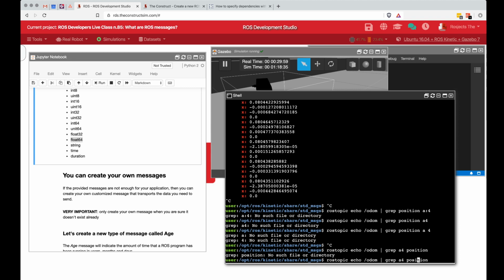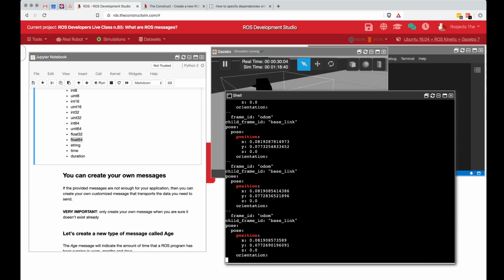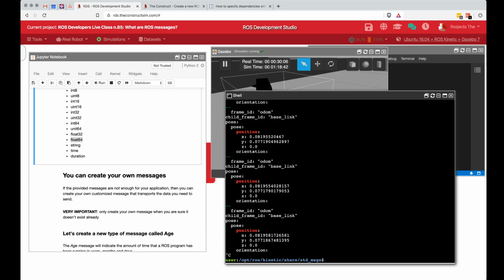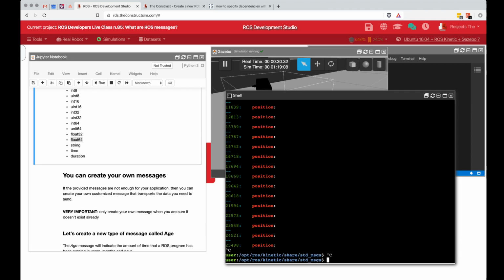There is an option in grep that you can specify. So you can specify how many lines after what you find you are going to get. In this case, it's 4 lines, so you get position and then X, Y, and Z. That's it. There is also a before option. Well, you play with those options, that's not important.